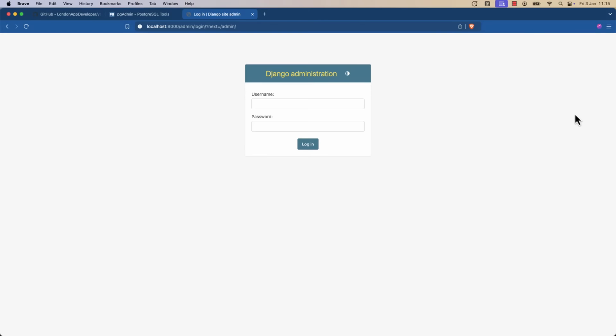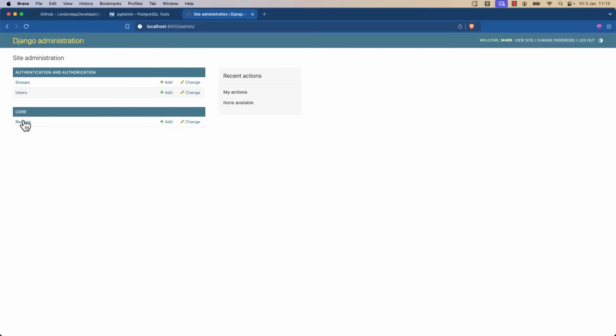Okay, so now I've created a superuser. I can go ahead and log in here. So I'll type Mark and then the password that I provided. And you can see that I have logged in to the application. Okay, so next what we're going to be doing is connecting up pgAdmin.